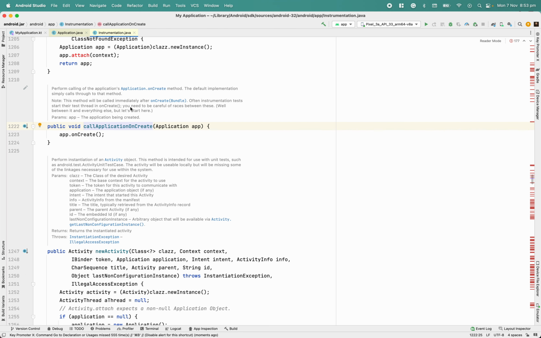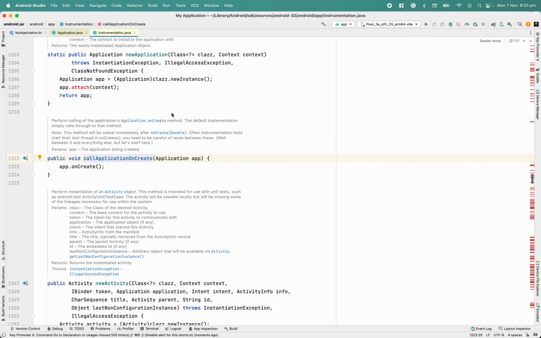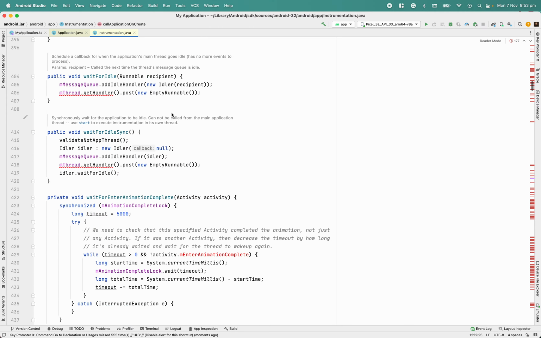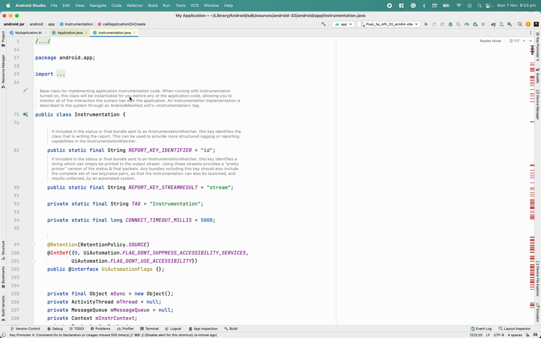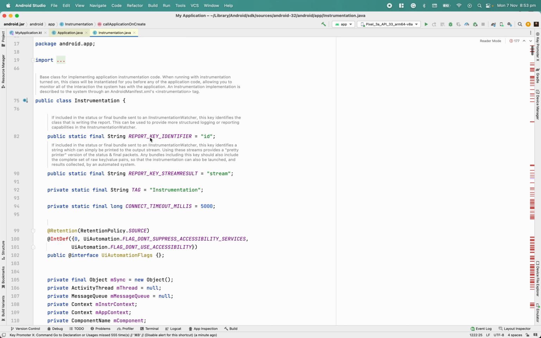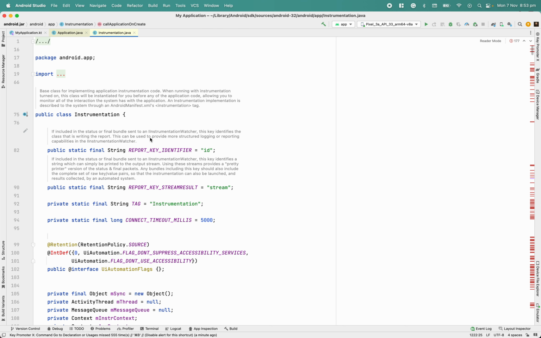This method will be called immediately after onCreate(Bundle). Often instrumentation tests start their test. Okay, first we will see what this class Instrumentation is. It's the base class for implementing application instrumentation code. When running with instrumentation turned on, this class will be instantiated for you before any of the application code, allowing you to monitor all of the instructions. It looks like when we are doing UI testing, most probably we use instrumentation, and maybe this is the class, not sure.